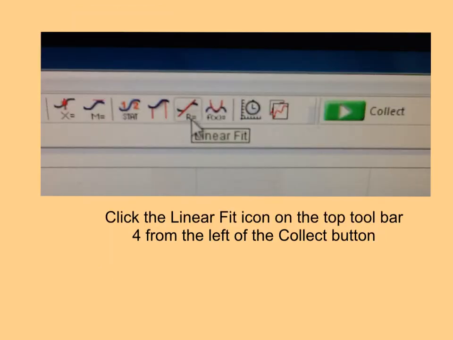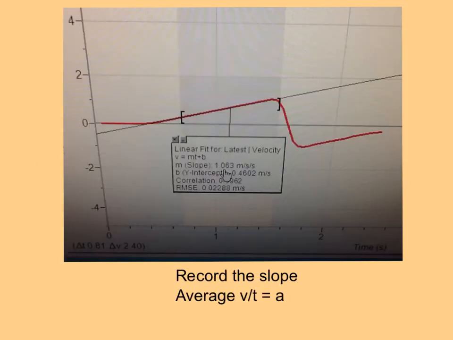Next, we do a linear fit of that slope so that the computer will tell us the slope and we don't have to calculate it. We've used this linear fit icon before. There's a picture of it in the lab sheet, and I show you here that it's the fourth one over from the Collect button. With the correct area highlighted and then clicking that linear fit icon, a box will pop up that shows you the slope, m, which will be the average acceleration for the cart. You'll write this number down in your data table.